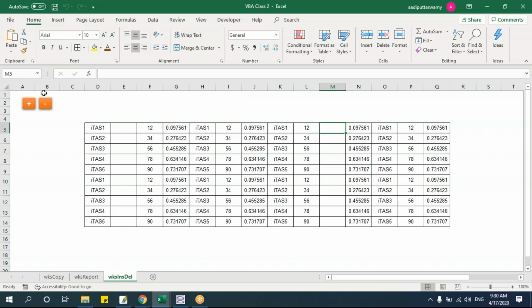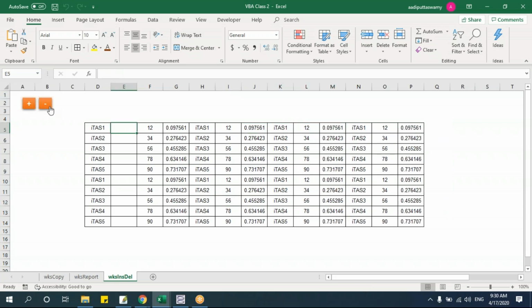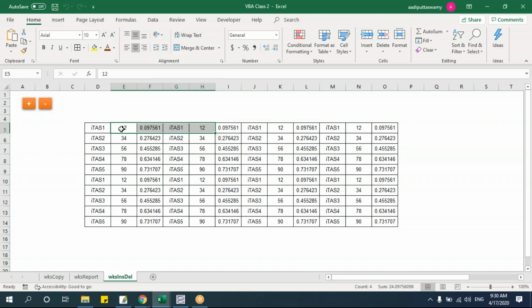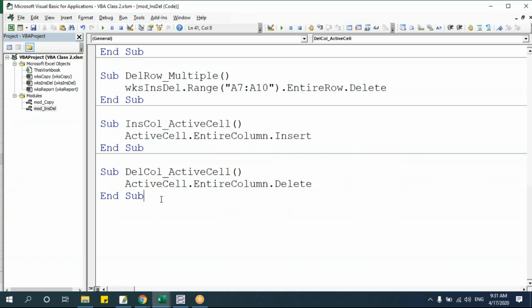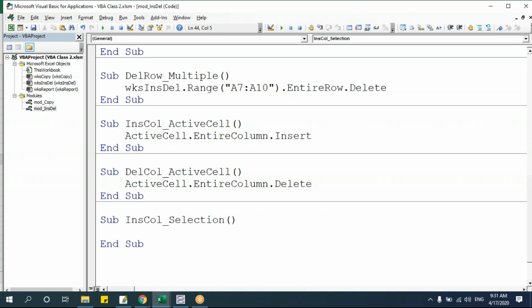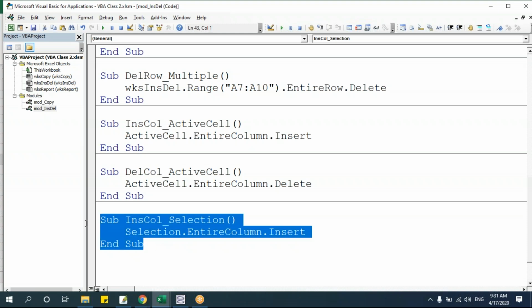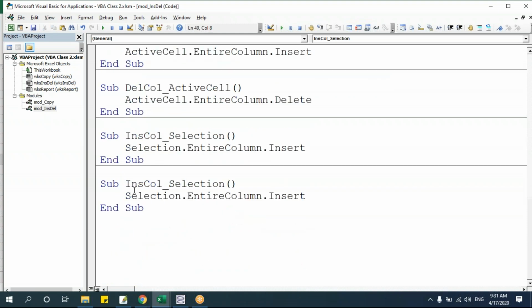But how will I do something where if I select, these 4 columns have to be inserted? For that, a slight change has to be done. So what is that? Instead of active cell, I'll say selection. Say selection dot entire column dot insert. Let's do the same thing for delete as well. It's delete, and I'll make it as delete.